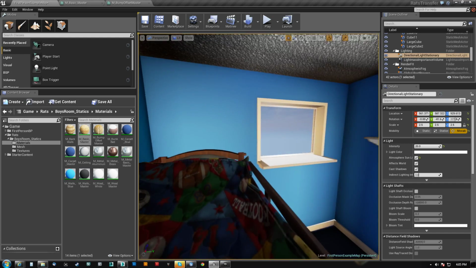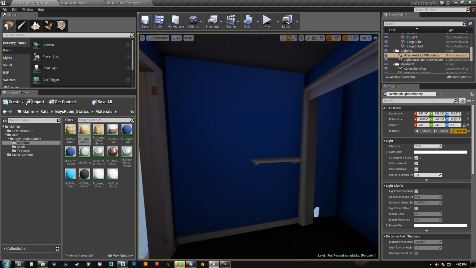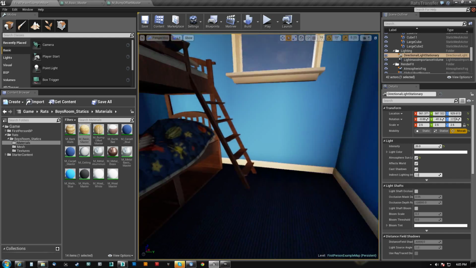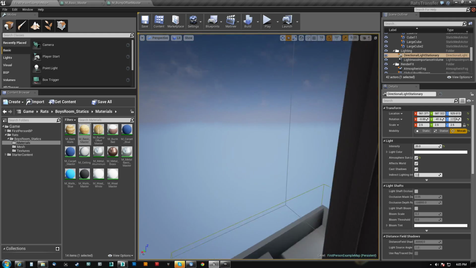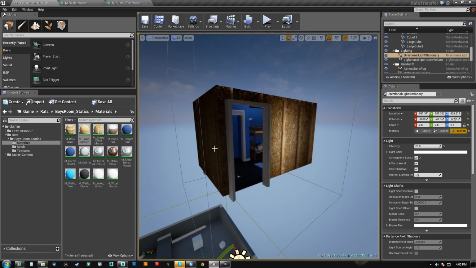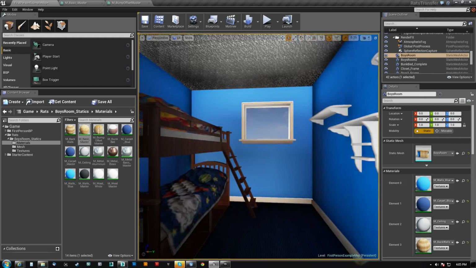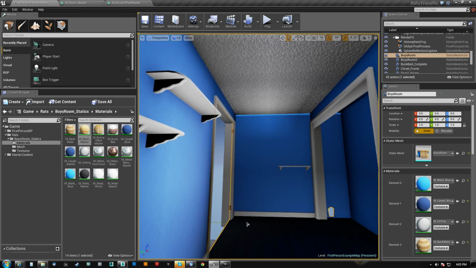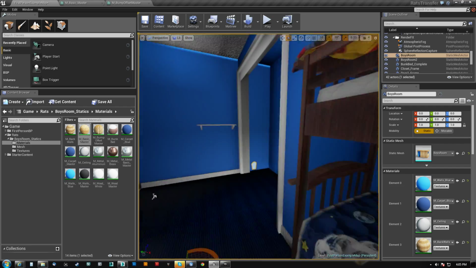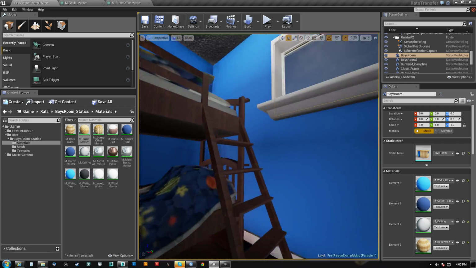So I'll get a much more realistic result using dynamic lighting, and I'm hoping that I can actually build the whole map. And what I'm going to do is turn each individual room into something that's going to stream in.